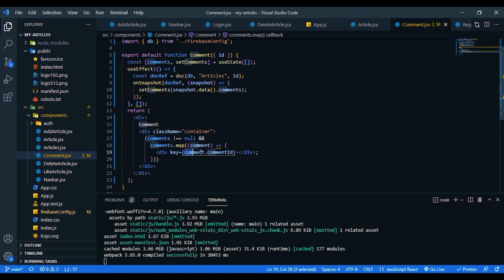Now you can destructure this line. So I'm going to delete this comment. Within the curly braces, I'm going to get comment ID, right? So now you can delete this comment, right?